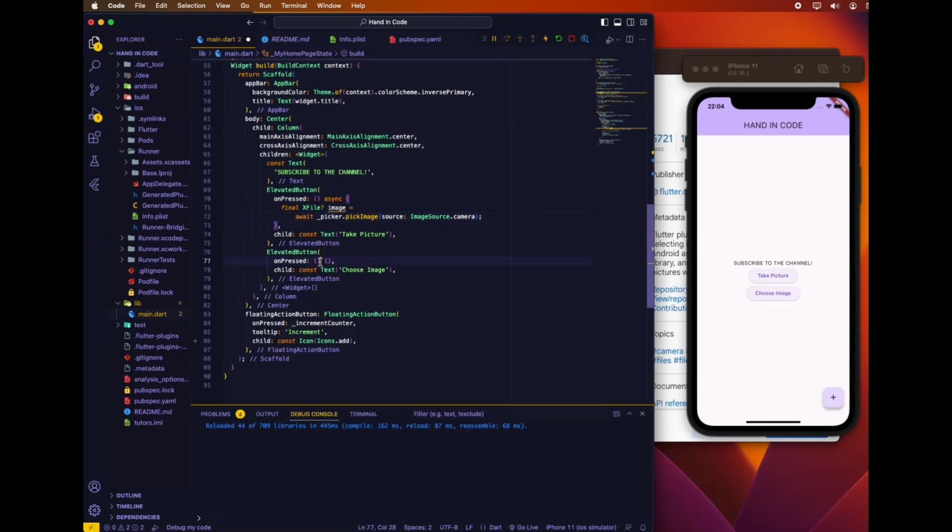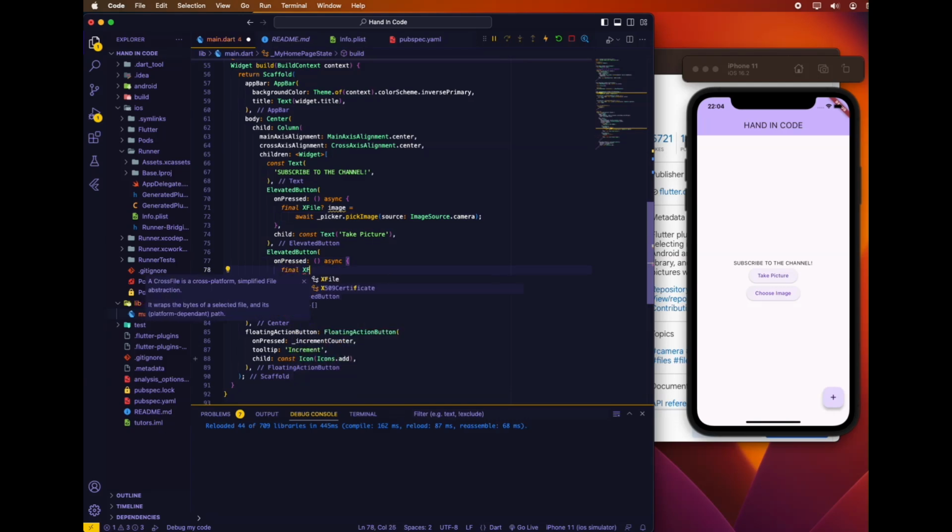So second, the type async, and the final XFile image, await pickImageFromGallery, and you don't need to pass anything here, and save.